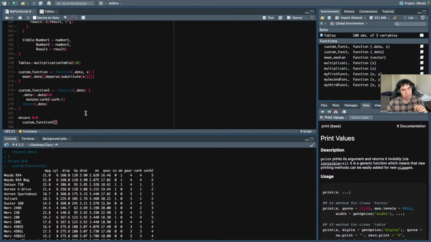And next time we'll be looking at ggplot. So we'll be visualizing our data using mtcars. So also a very, very interesting package, ggplot. So see you next time, class dismissed.